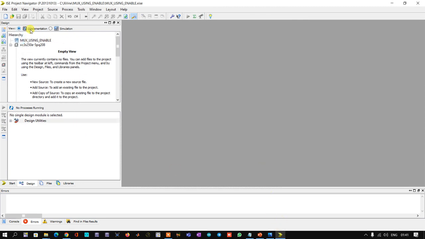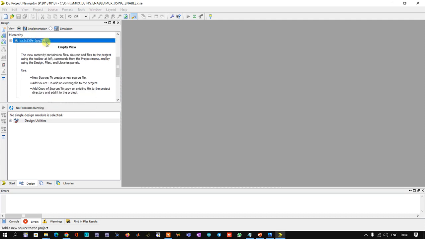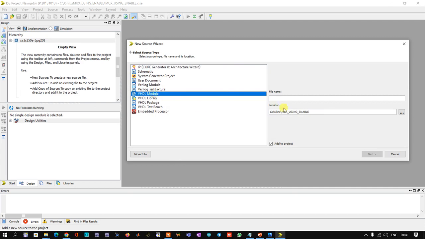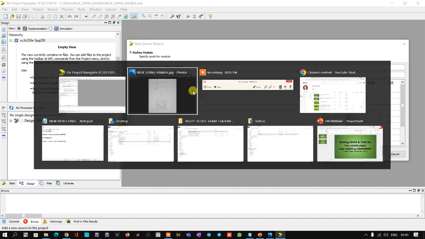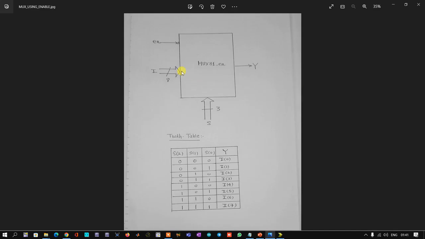Keeping the tool in implementation mode, go to target line, right click, new source, VHDL module, paste it, reselect, next, change the architecture name to entity name underscore ARCH. As per the block diagram, inputs are En, which is 1 bit, I is 8-bit input, S is 3-bit input, and Y is 1-bit output.